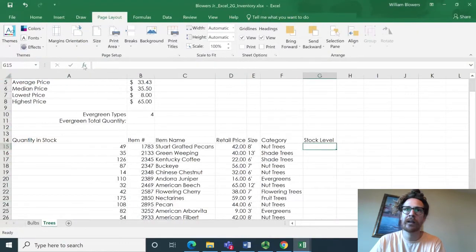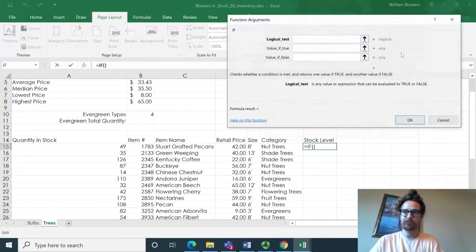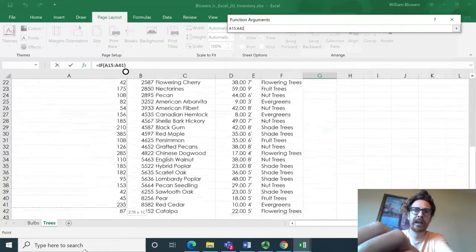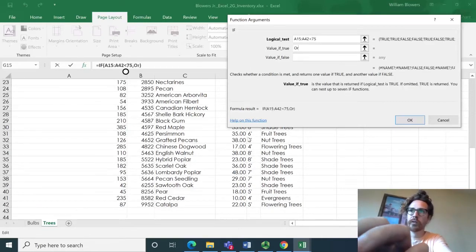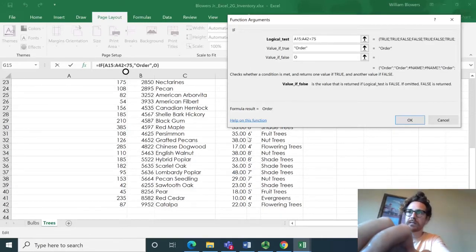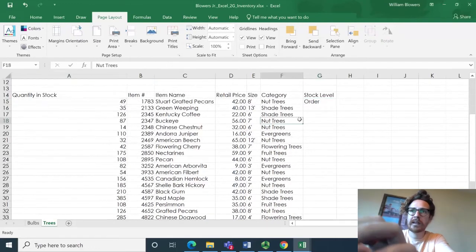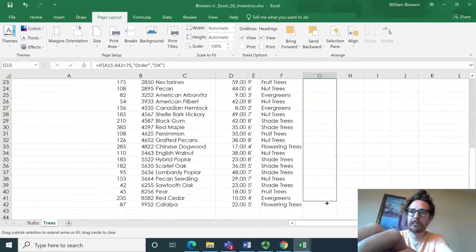So click on the function IF, double click, and IF, same thing for trees. So if A15 through A42 is less than 75, we're going to order them. If it's not less than 75, we're okay. And just like that, that's 49. Drag down all the way to the bottom. Let go.